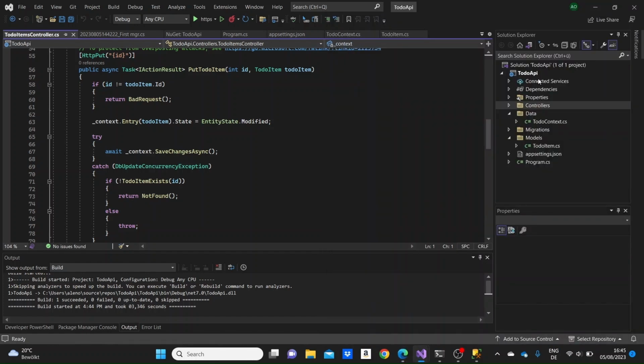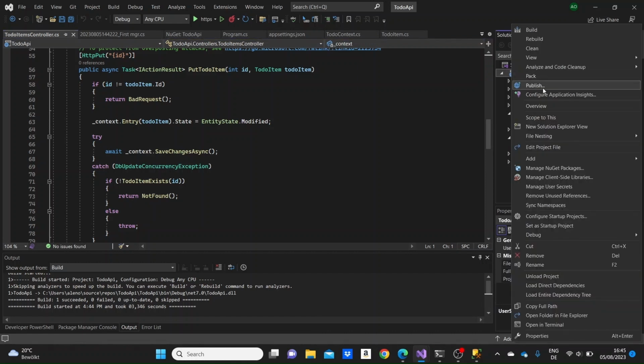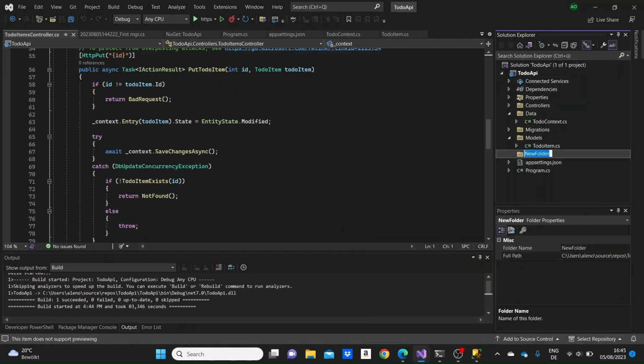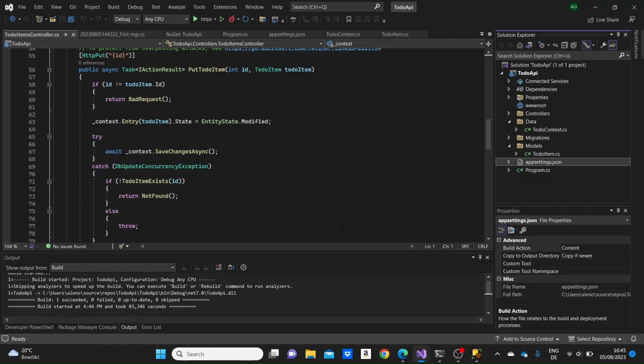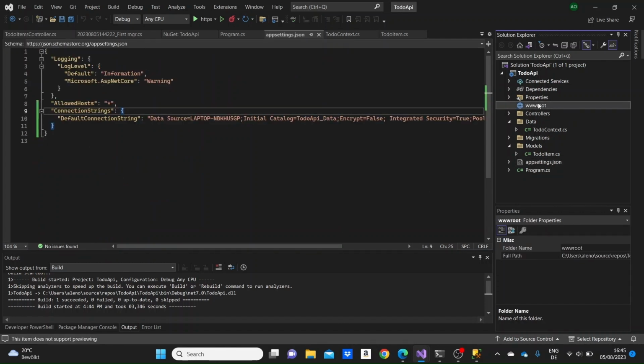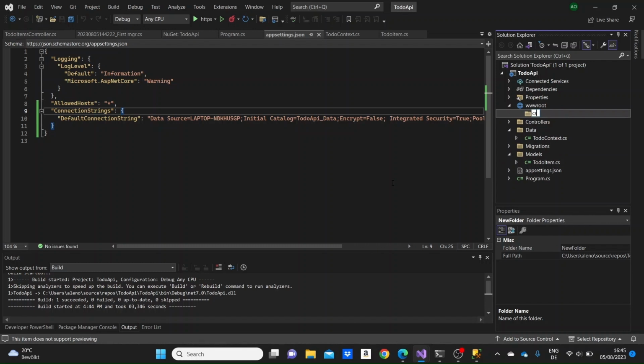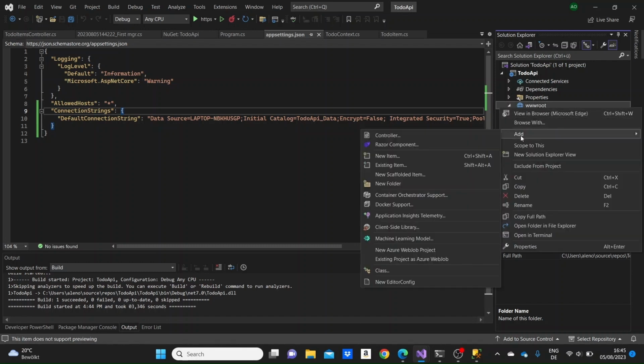Okay, so now what we're gonna do is go to the root of the project and add a folder where we're gonna add all of our CSS, HTML, and JavaScript files. This is a practice that we make them inside the wwwroot folder. Then we're gonna add a folder for the CSS. Same thing for the JavaScript as well.